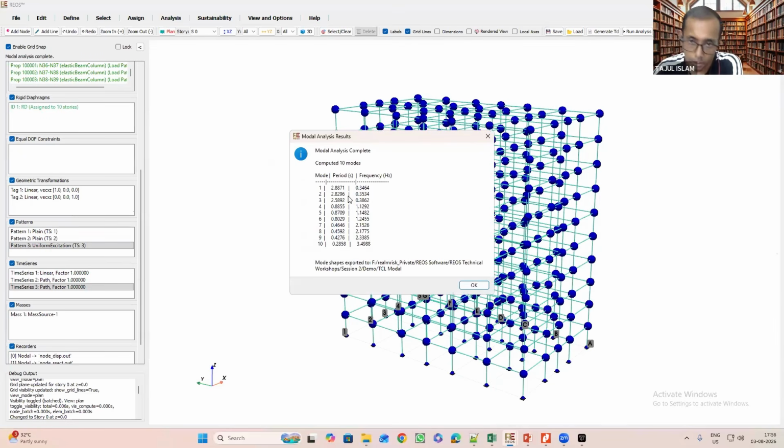Now, if you see the period, it has increased almost to twice the previous results we have seen. That was for the linear model. Modal analysis was performed on the linear model, but now since our model has turned into a nonlinear model, the period has increased. Although the mode shapes will not be different, it will be the same shape.